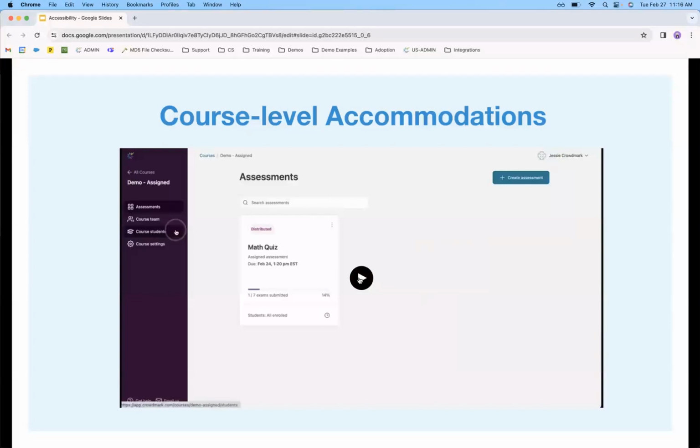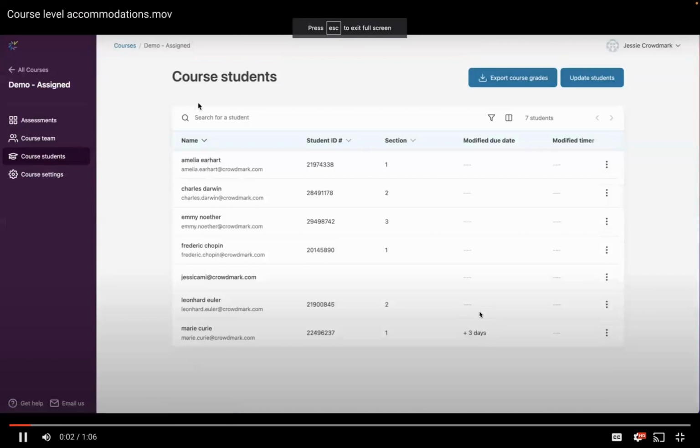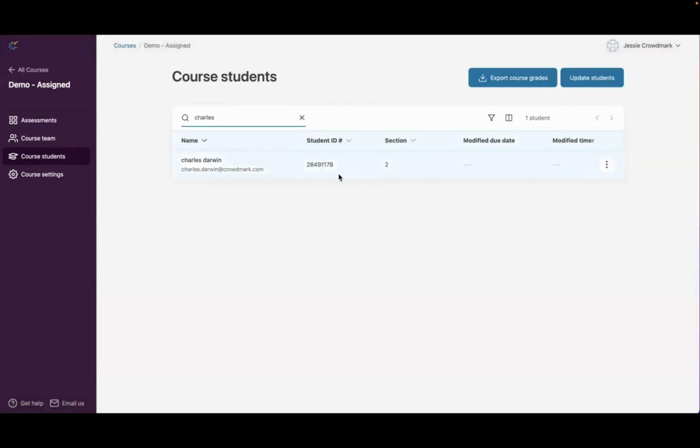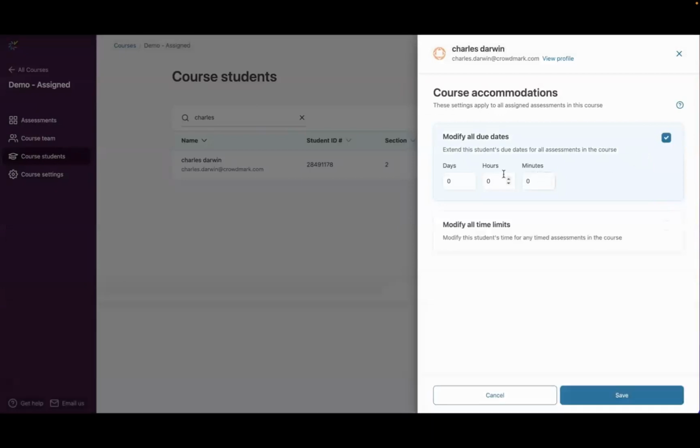And here we have a video illustrating how to do that as well at the course level. So note that setting course level accommodations will have to be done in the course students page rather than the students roster page in the assessment level.